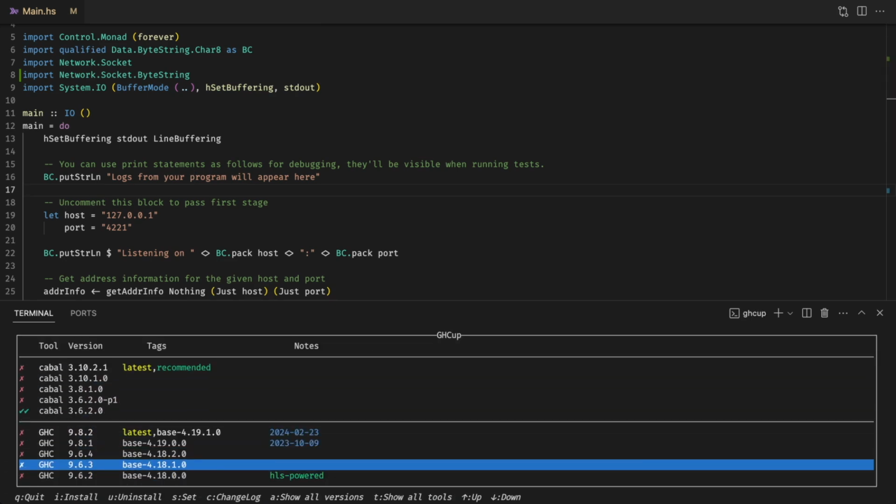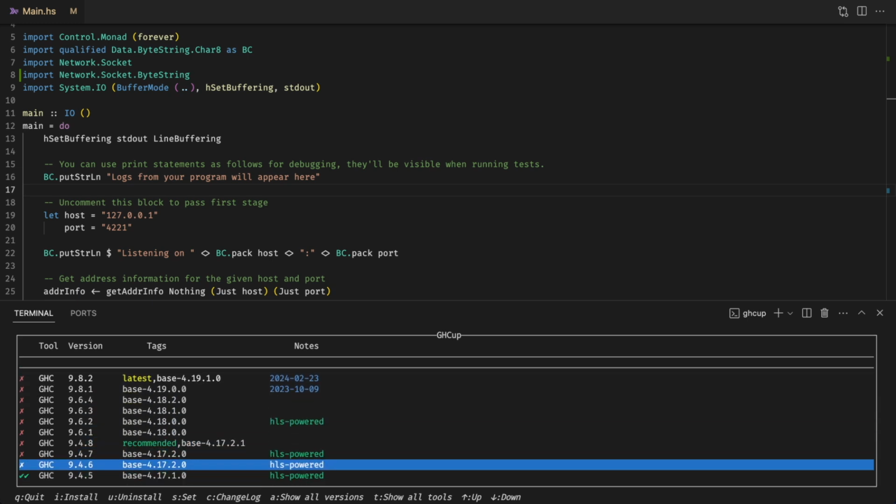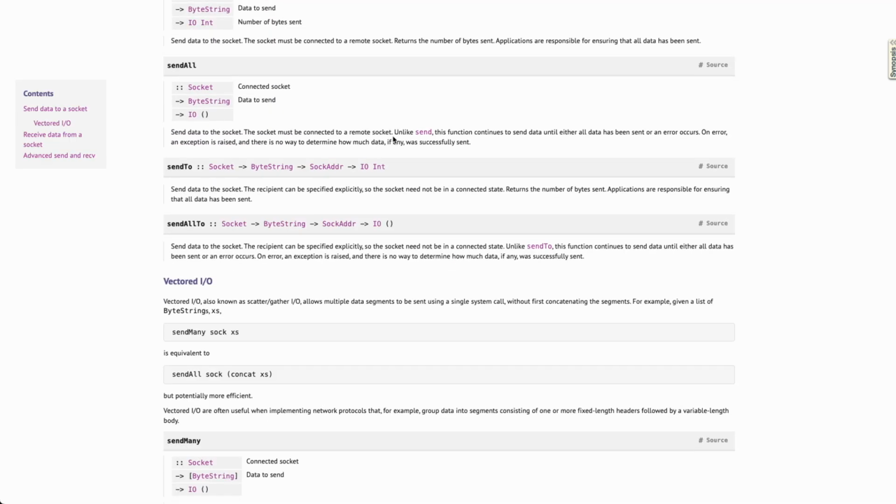I didn't want to do it, but I just don't have enough space on my machine. I didn't want to install anything. I'll just install 9.6.4 for this, on 9.4.6, and while it's taking its sweet time.